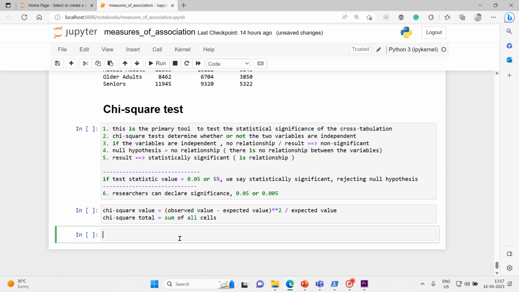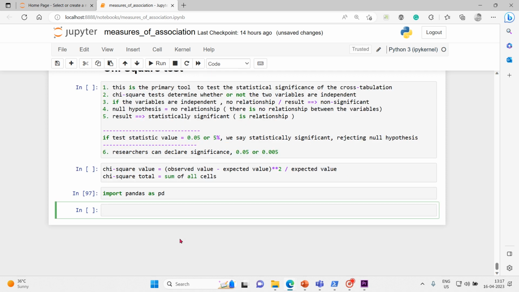We'll use pandas. Let's make our life simple. Let's import pandas as alias pd. Then I need to import chi-square contingency method directly from the stats module. So from scipy, from the scipy package, find the stats module.